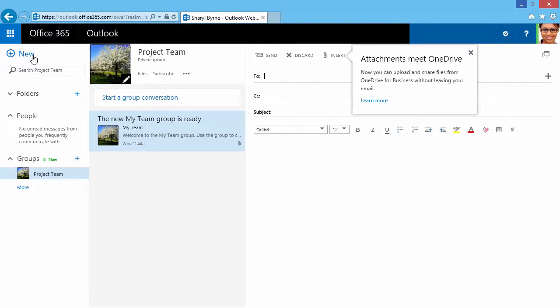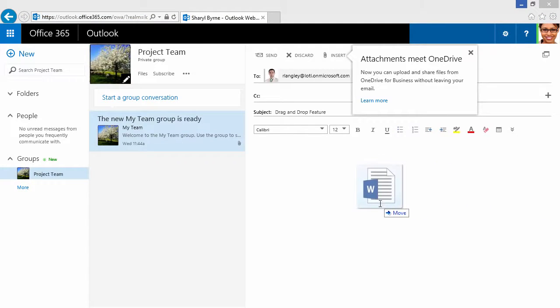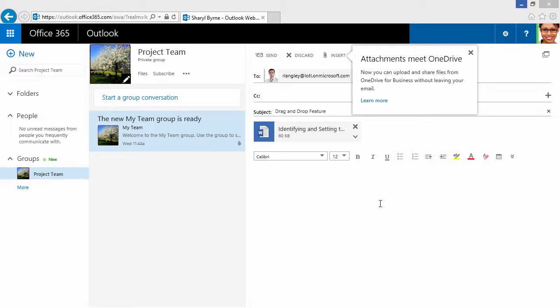I'll click on New and type a new recipient. I'll just demonstrate the drag and drop feature. I'll just grab a file, drag it in, and drop it right there. It's as easy as that.